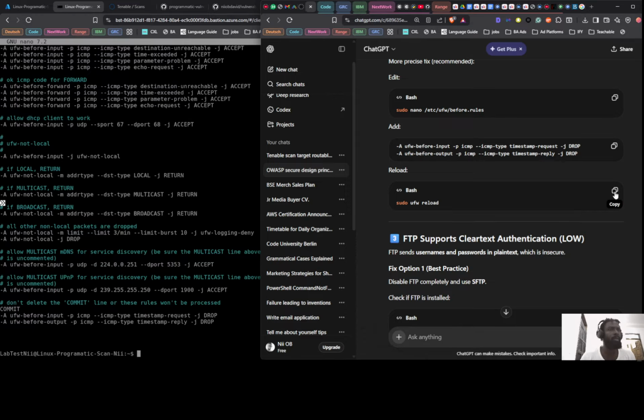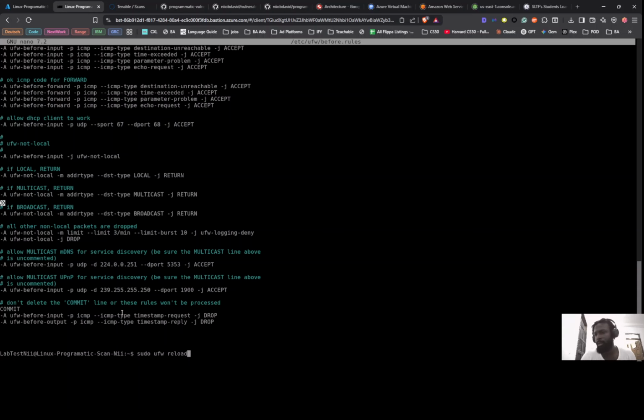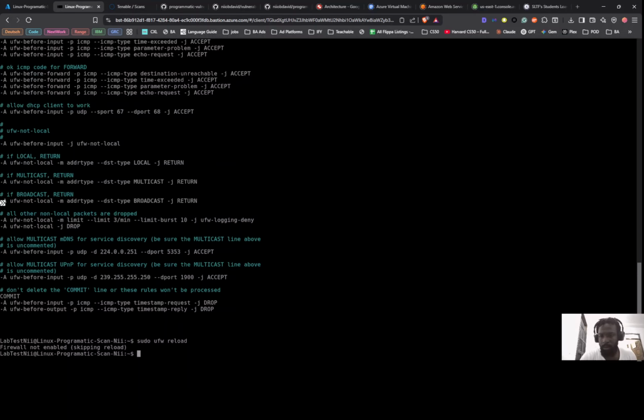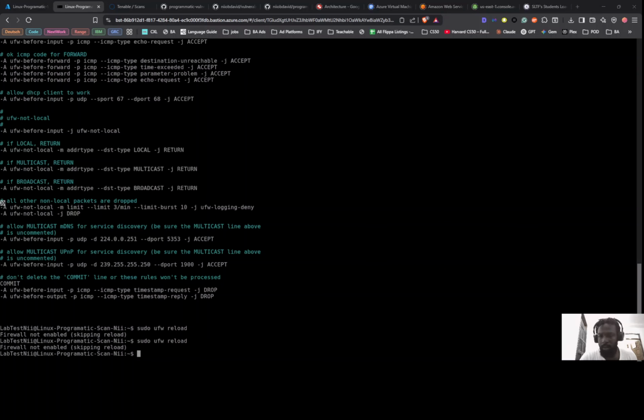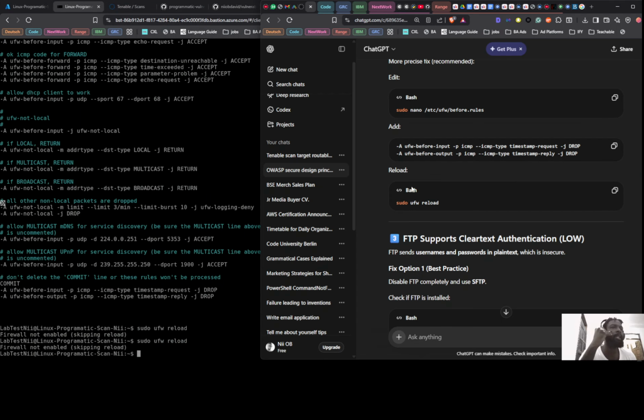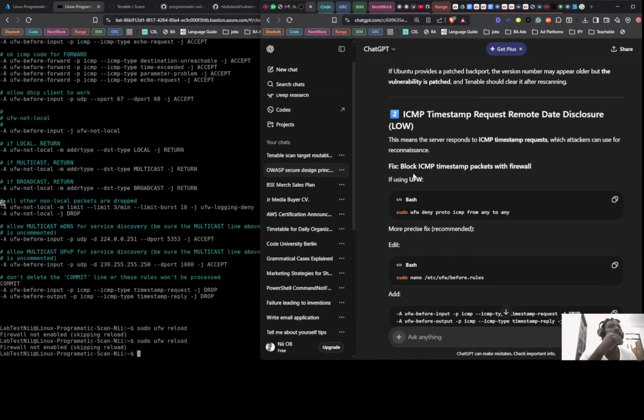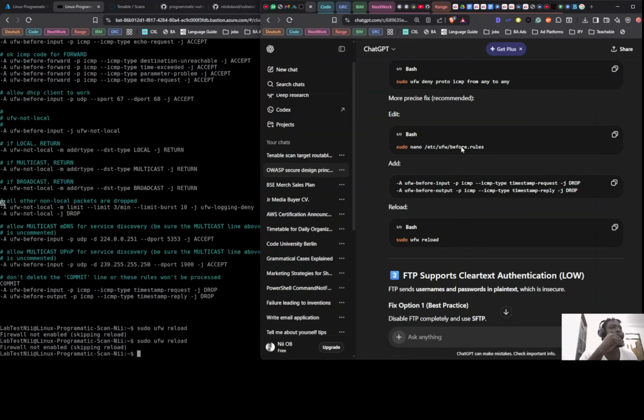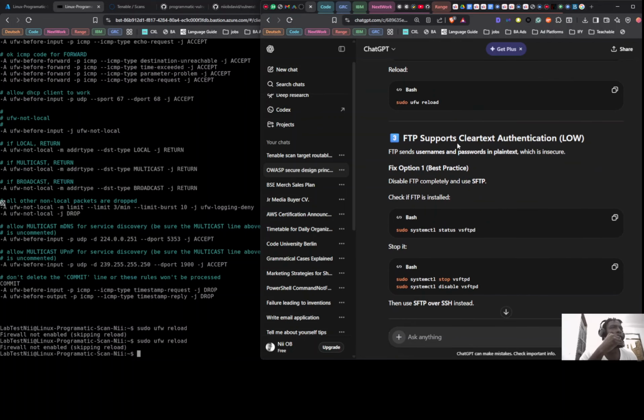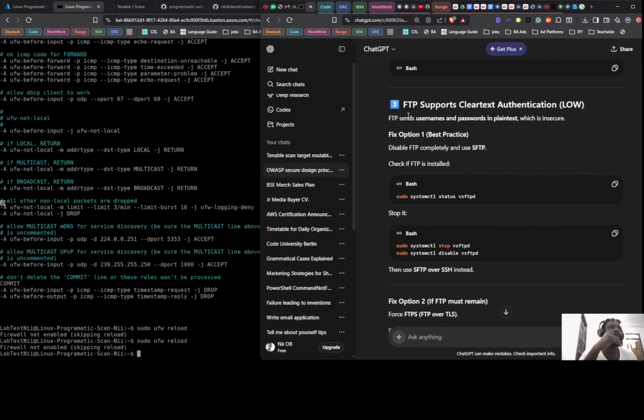And then let's reload. Firewall not enabled, and escape the reload. Okay, so I don't know what's happening. Was this supposed to be a firewall fix? I'm guessing that didn't work. Okay, so let's see what the next one says.